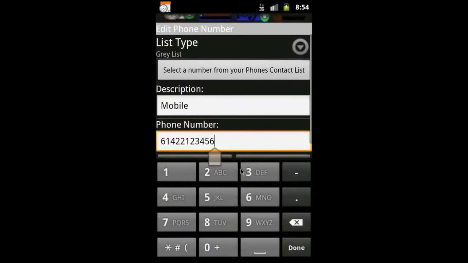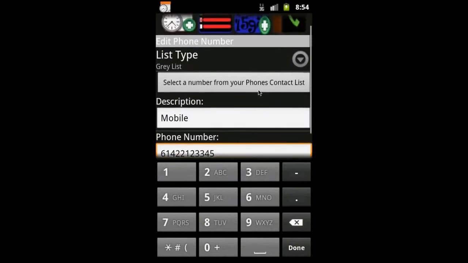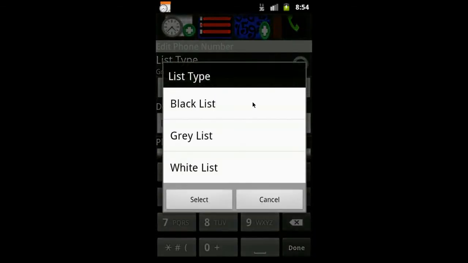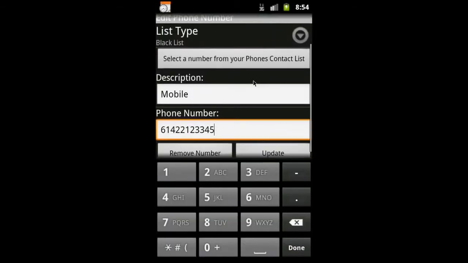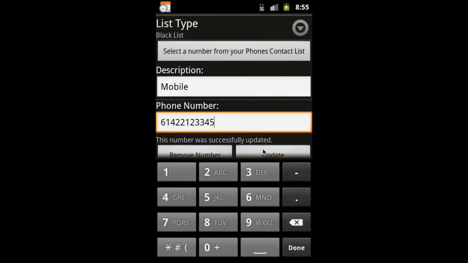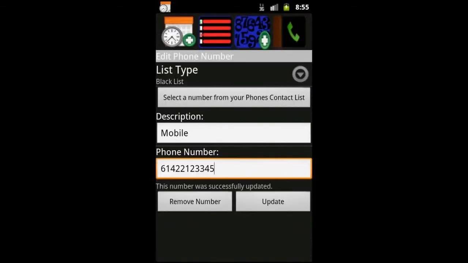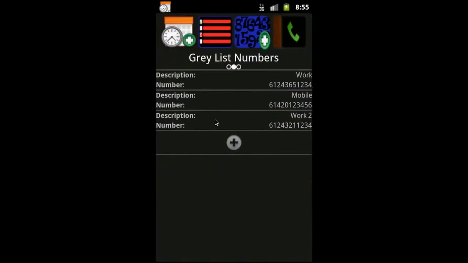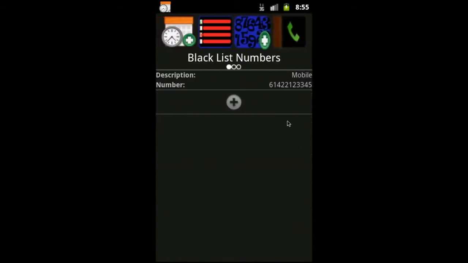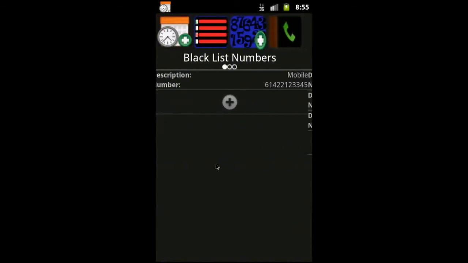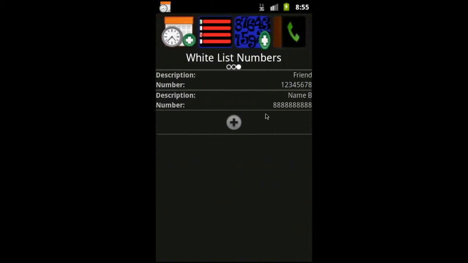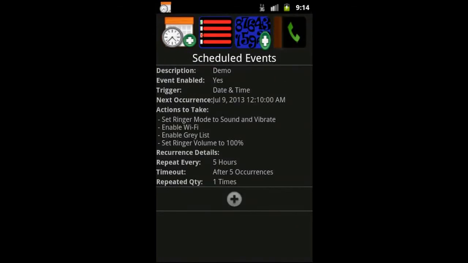So we can change the number, say it was typed in incorrectly, and let's move them to the blacklist. We no longer want to get phone calls from this person. And then hit update. There we go. Simple as that. The phone number has now been moved to the blacklist, and the phone number has been updated. Now if we scroll back to the blacklist, we have them there. And it's quite simple, just scroll across blacklist, grey list, and white.